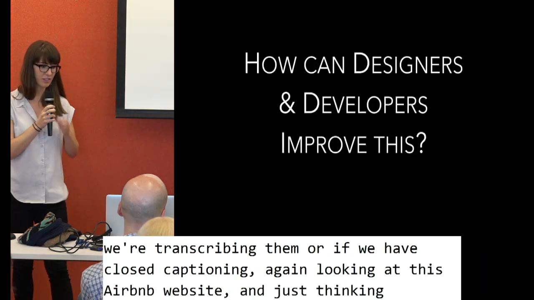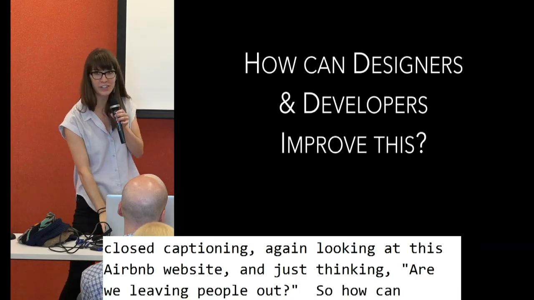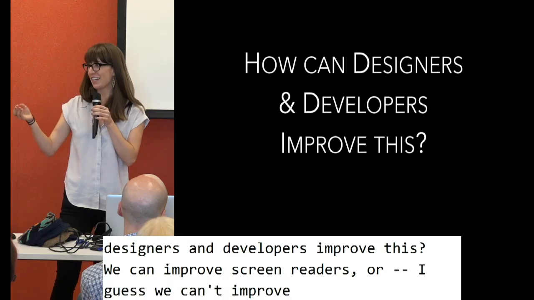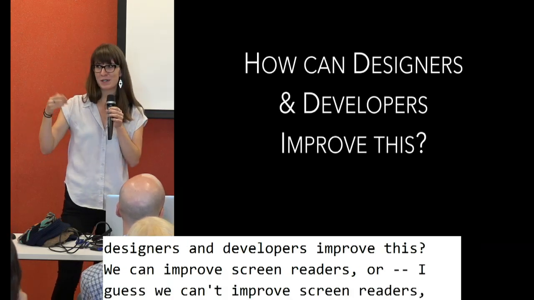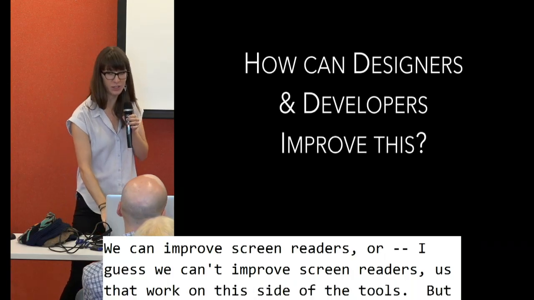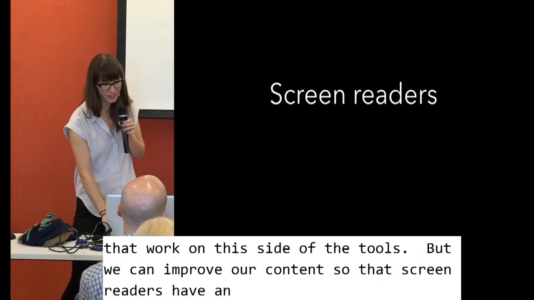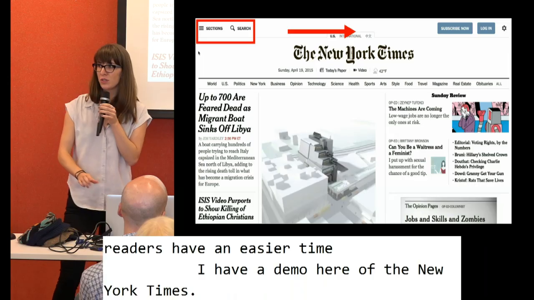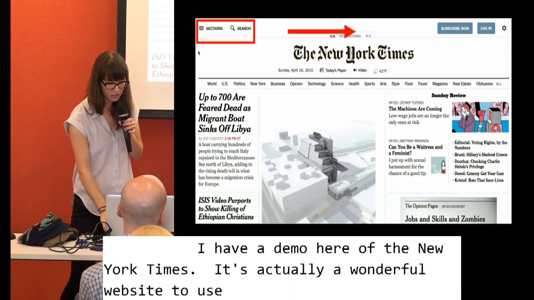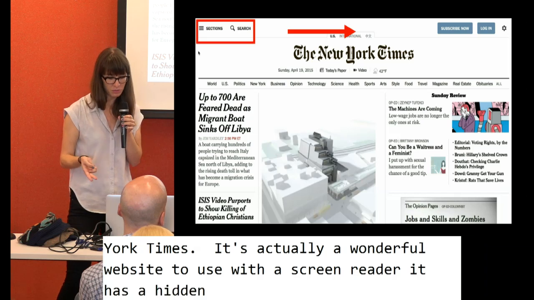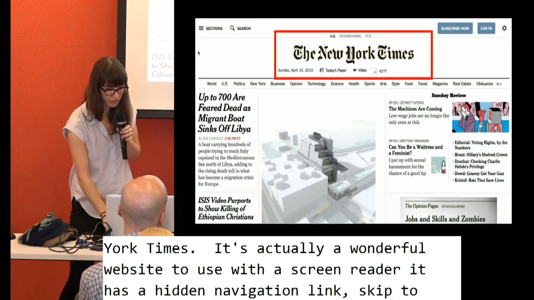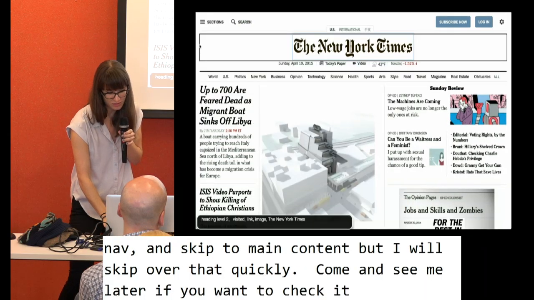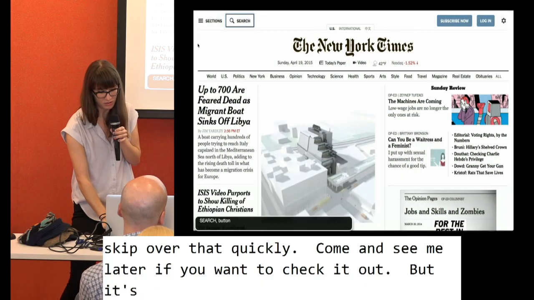So how can designers and developers improve this? We can improve screen readers, or I guess a subset of us can who work on those tools, but we can improve our content so that screen readers have an easier time. I have a demo here of the New York Times. It's actually a wonderful website to use with a screen reader. It has a hidden navigation link, skip to nav, and skip to main content, but I will skip over that quickly. Come see me later if you want to check it out. But it's great to be able to use.